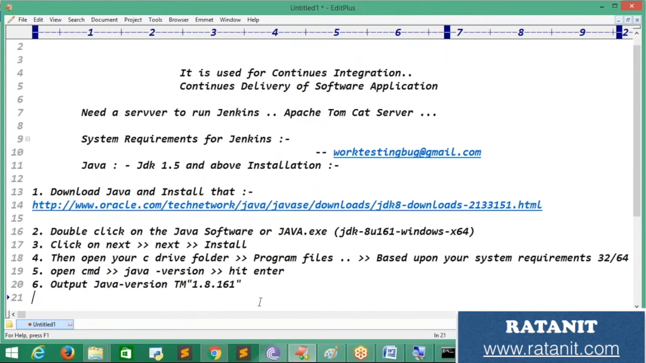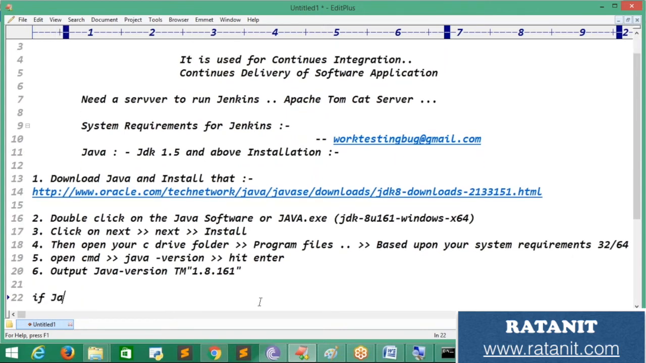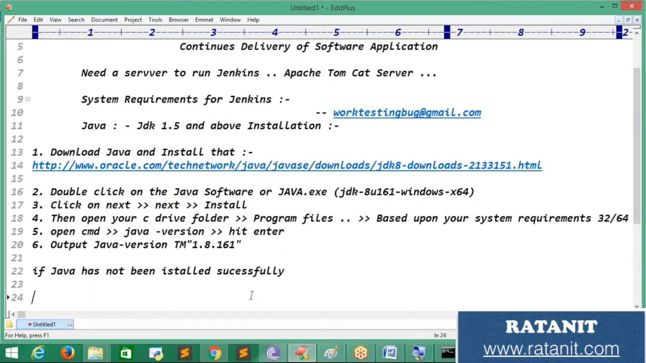And remember guys, if Java has not been installed successfully, it will throw an error. What error will it throw? It will say that java is not recognized as an internal or external command. Getting my point? Then what next? How to make it correct?